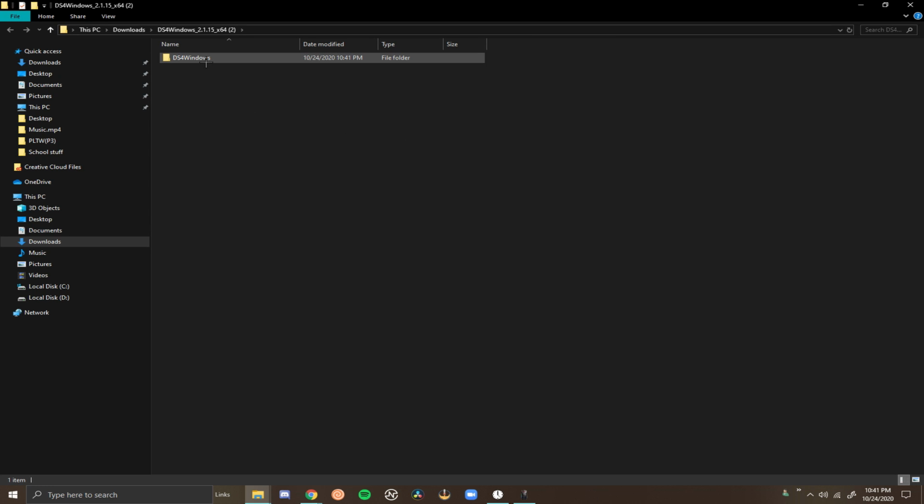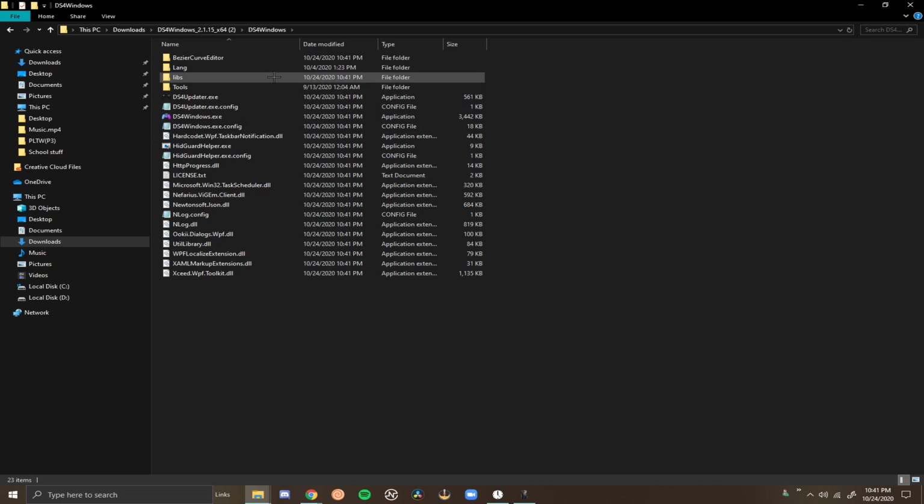Alrighty, so right here, DS4 Windows. Double click on that. Now you guys should get all these lists of programs. You can pretty much ignore just about everything in here other than the hidguardhelper.exe, the updater, and DS4 Windows. You really don't need the updater either, but just have it there. You can have it automatically check for an update as soon as you start up DS4 Windows. So that's what I'll do.